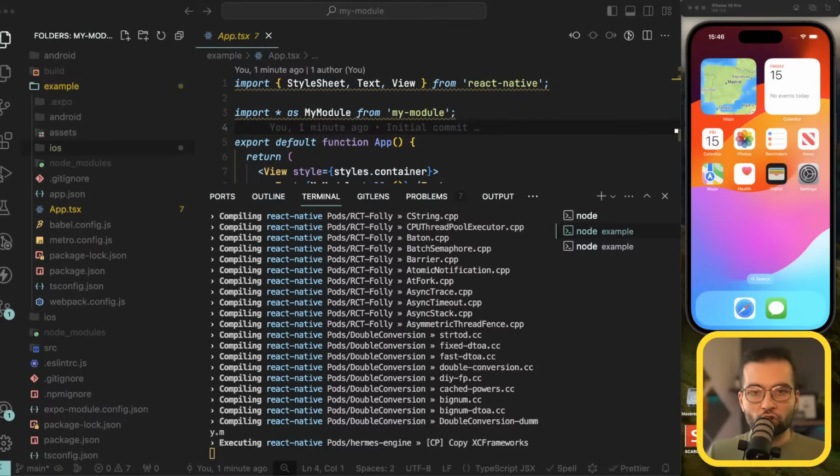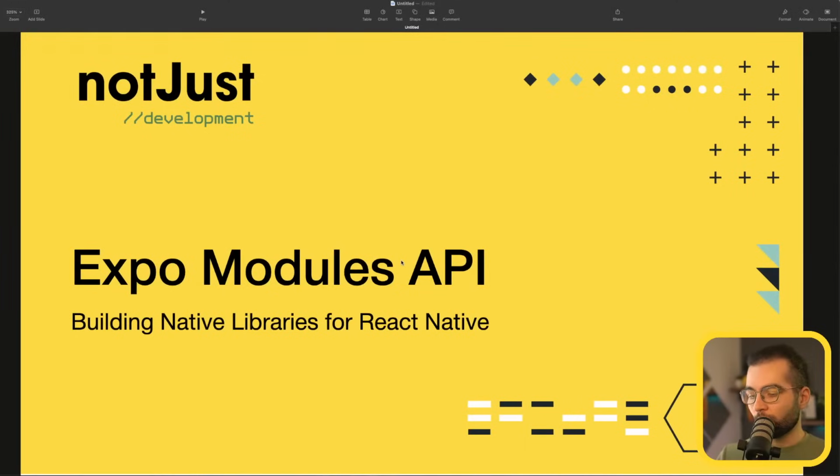Native here means Kotlin and Swift, right? Not C++ or Rust. Yeah, when building Expo modules using the Expo Modules API, we are using Kotlin and Swift, correct?